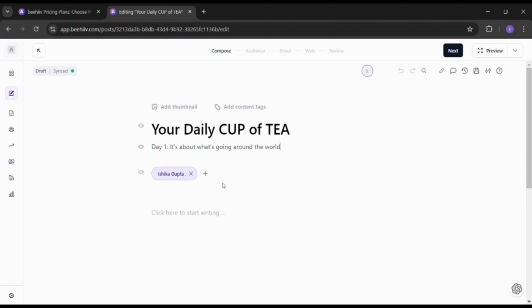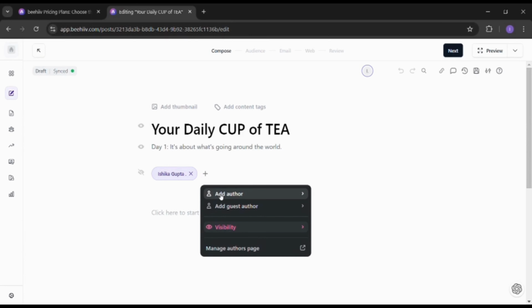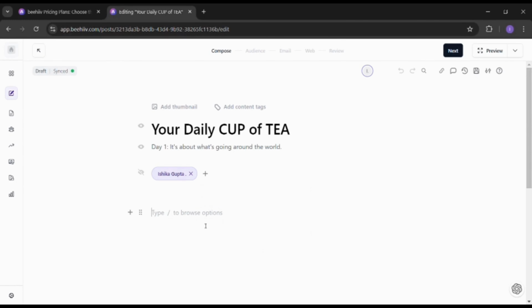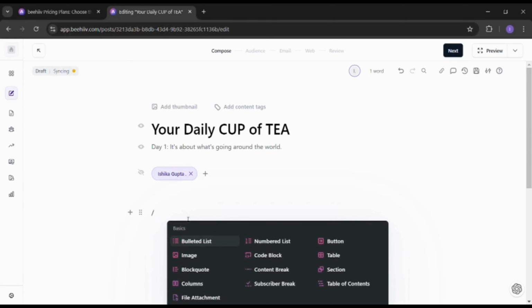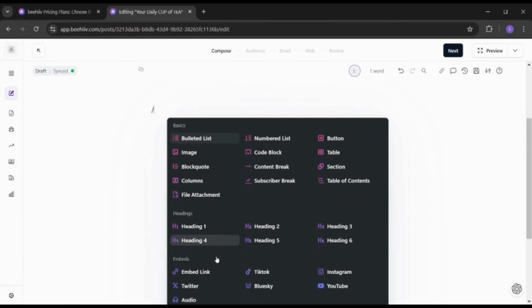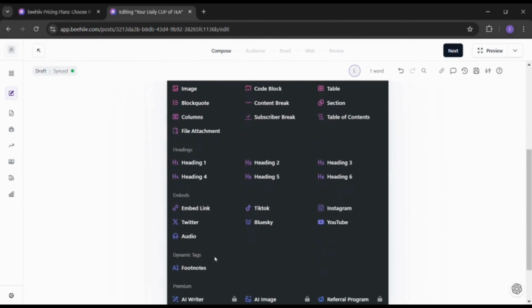about what's going around the world, because since I told you it's going to be a newsletter about the current news and trends. And then you can also set the visibility as of how you want this newsletter to be visible. And then when you put a hashtag on that main content option, you'll see a list of options available to you. You could easily give a structure to your content using this.